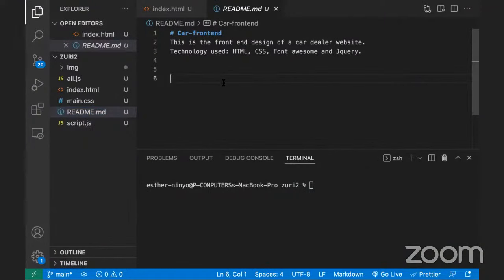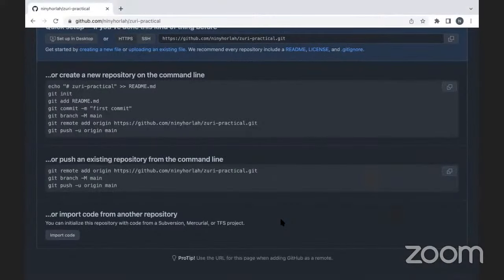So we have two ways of adding. Before you commit, let's say you are done working on the project and you want to commit your changes. The first thing you are going to do is to add your files. After adding your files, you commit your changes. After committing your changes, then you push. But that is after you have finished initializing your project with Git.